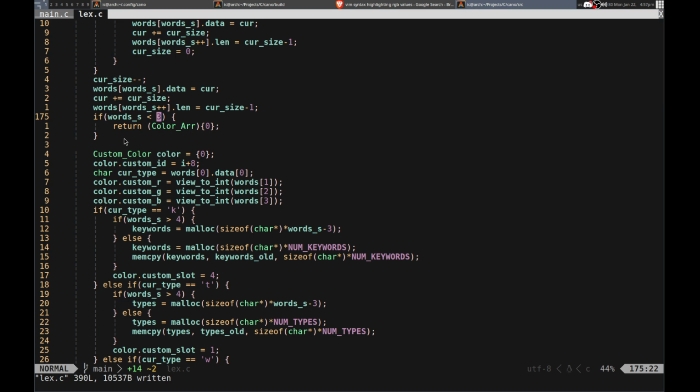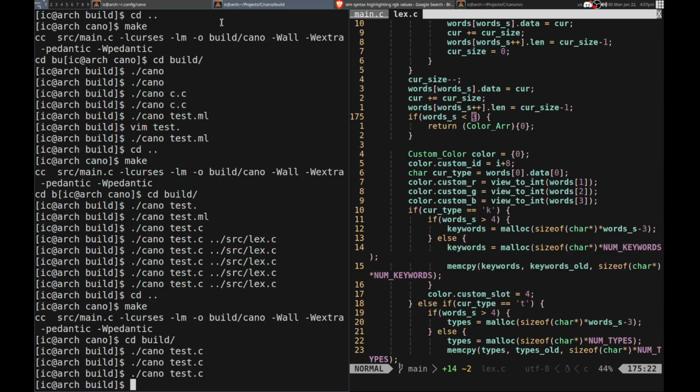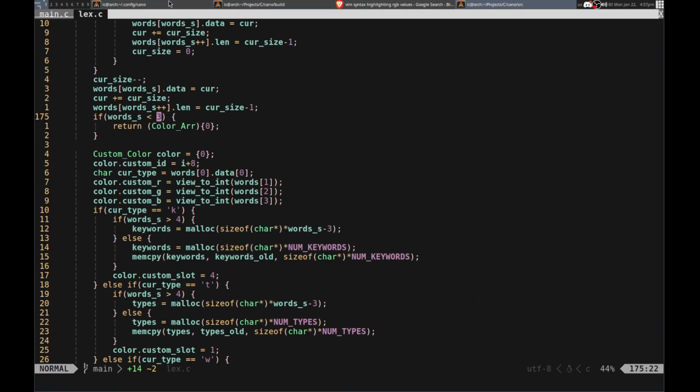2, 3. So we need to have at least 4. So 1, 2, 3, 4. So length needs to be 4. It's greater than 4. Yeah, then we'll do this. That's right.